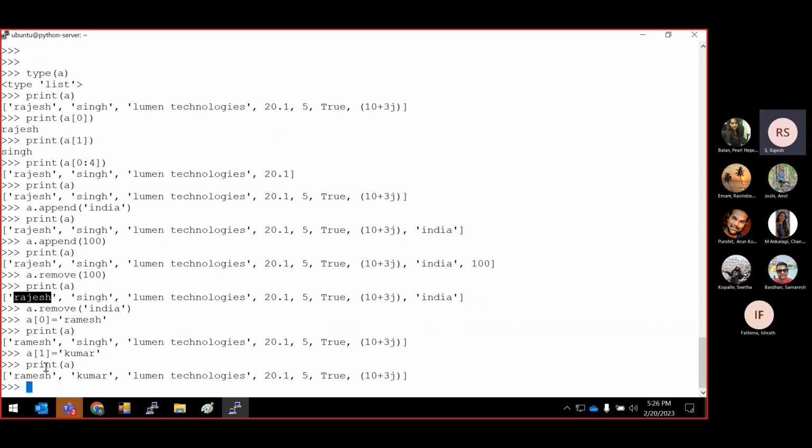By the way, Ramesh Kumar is my first manager from when I was working previously in HP company. My manager's name was Ramesh Kumar.